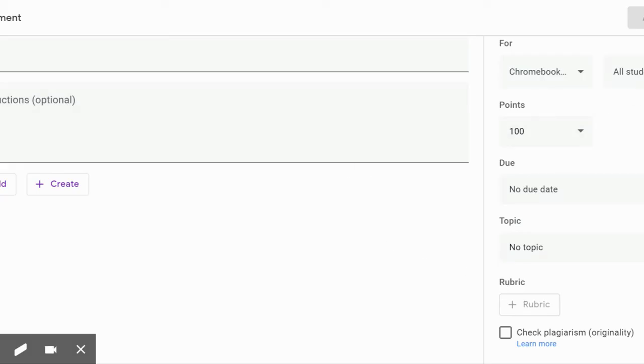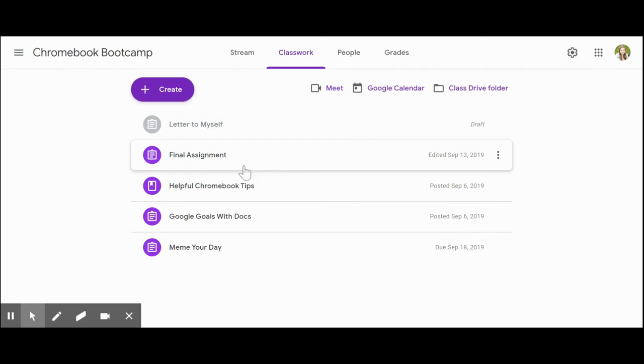When you're done, click Assign, and that assignment will show up in your Classwork tab. On the Classwork tab, you will also see the Meet link again. You will see the Google Calendar and the Class Drive folder. The Google Calendar is something that's really good to draw your kids' attention to because it will put all of their classes in the Google Calendar and show when things are due or what assignments popped up that day.